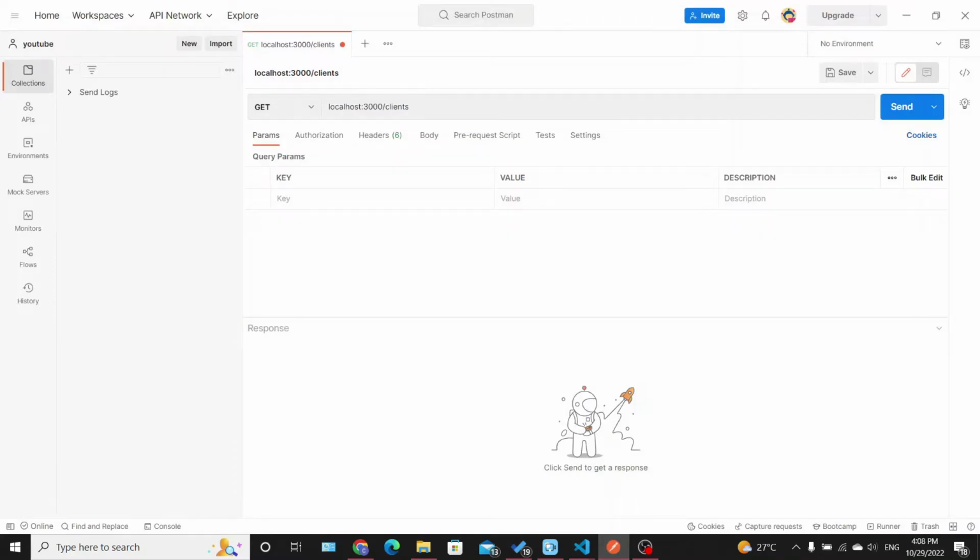It'll be confusing, so let's take it step by step. When a user calls this route, makes a request to this route, okay?